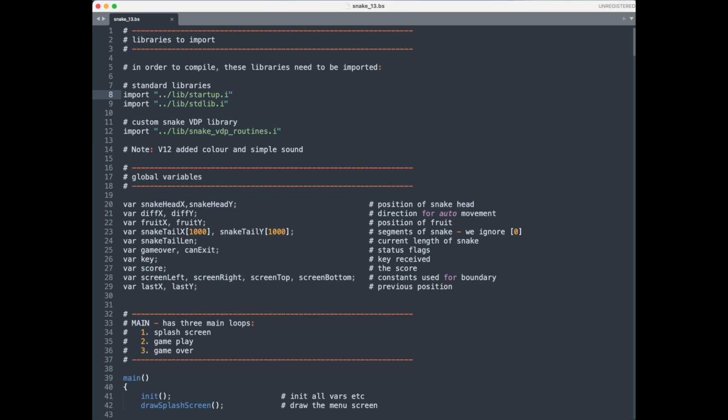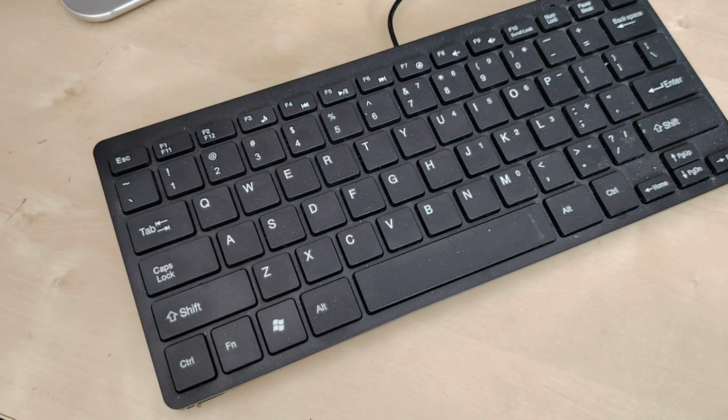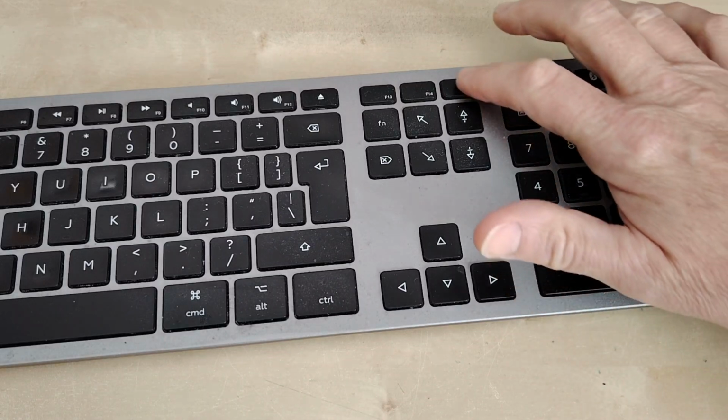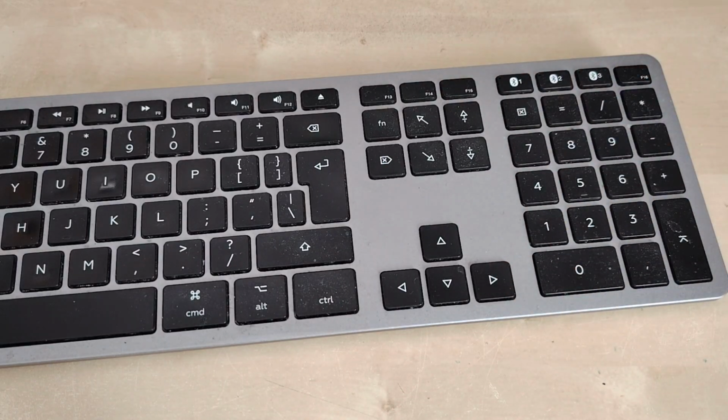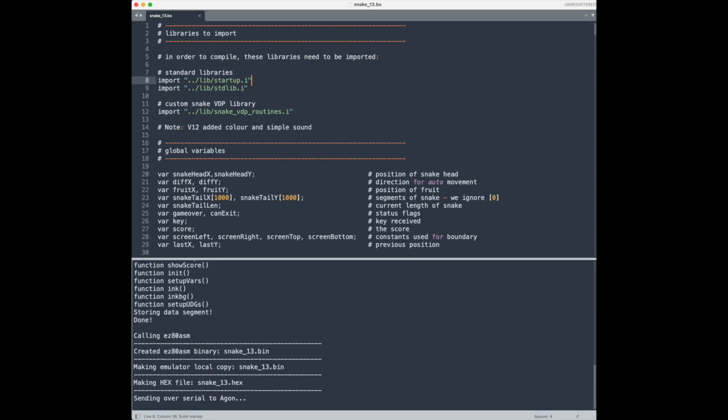We've written our program and we want to run to test it. On my Agon keyboard, I press the F1 key. The Agon starts the hex load sequence and waits for data to arrive. I press the F15 key on my Macintosh keyboard. This then runs a script which compiles, assembles, and sends the data over the USB port to the Agon.